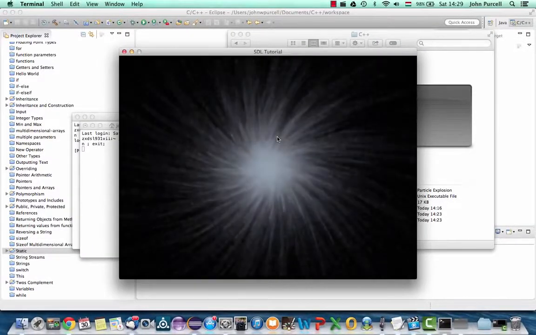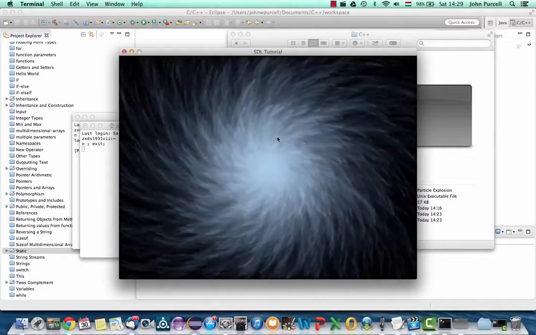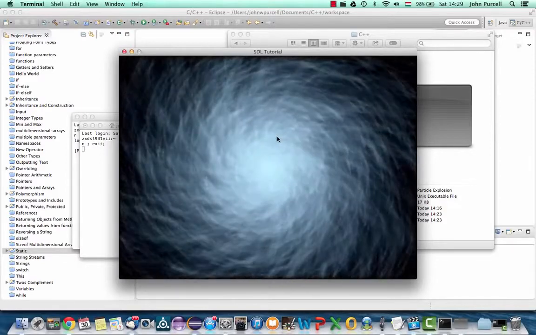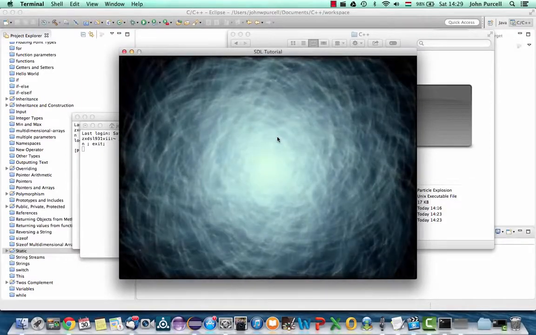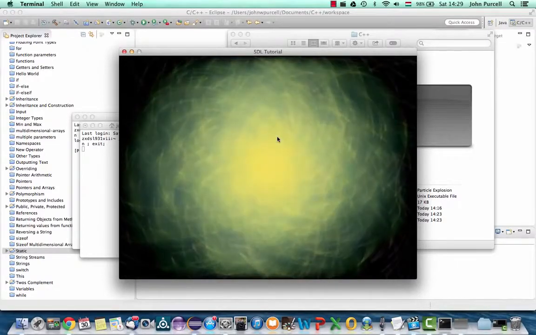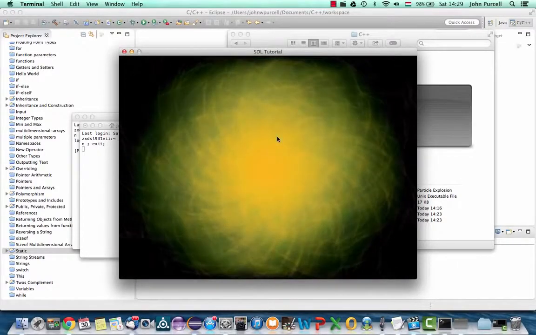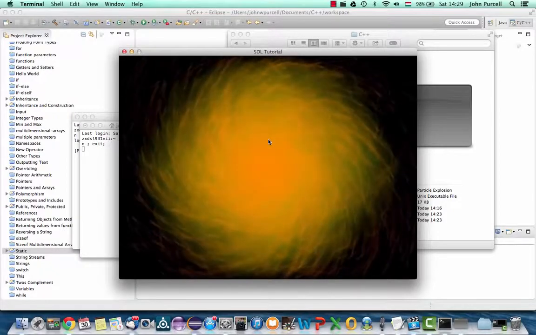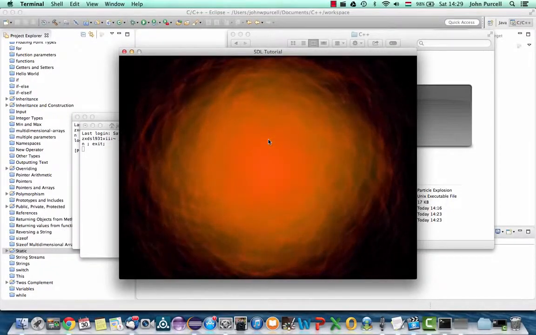Let's just run this. This is a program that manages a bunch of virtual particles which appear on the screen, gradually change color and kind of circle around each other. We've also got a nice blur effect going on as well.